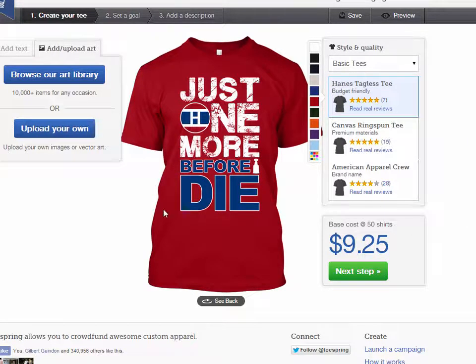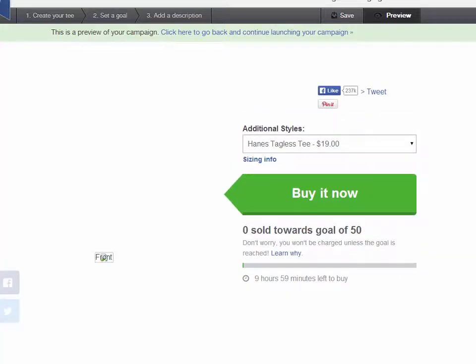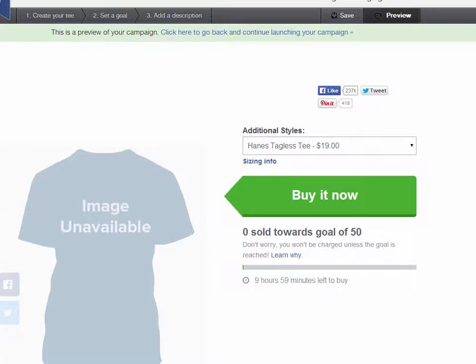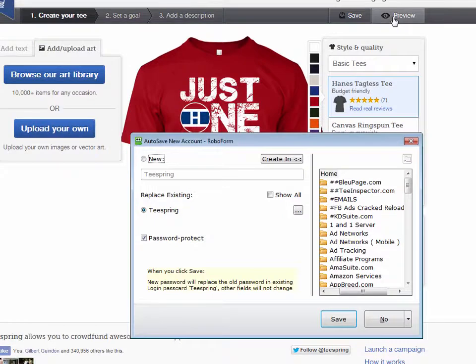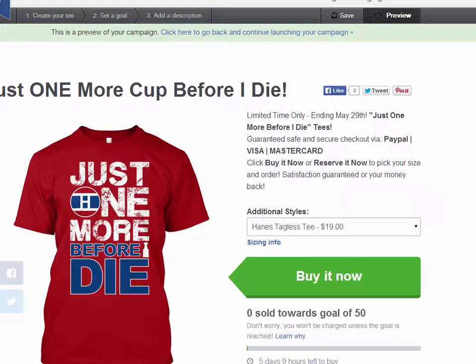So what I'm going to do here, I've loaded it up, and I'm going to hit preview. Then I'm going to save the image here once it comes up. It didn't come up. Try that again. Okay, I had to actually log out of Teespring and keep trying the preview. For some reason, it just wasn't showing up. I'm not sure what's going on there. Must be some glitch in Teespring right now, but I'm going to right-click and save this image.